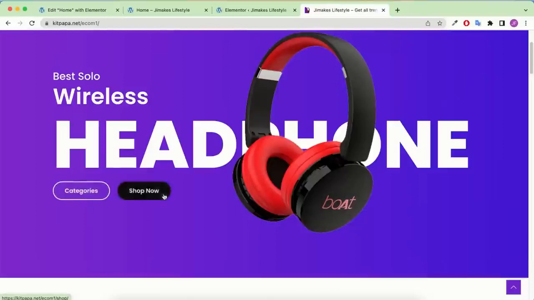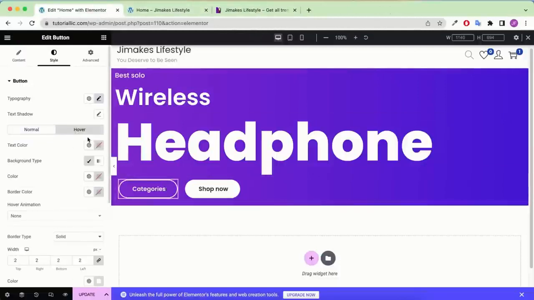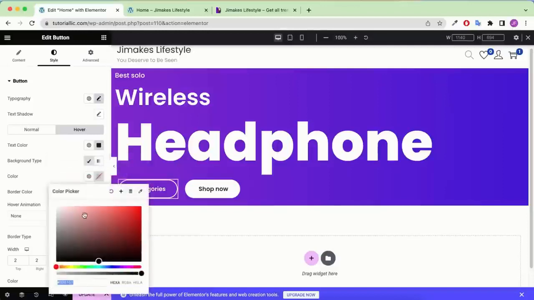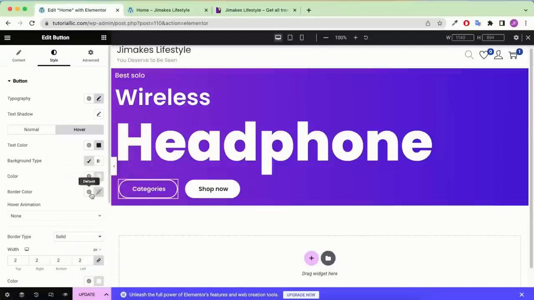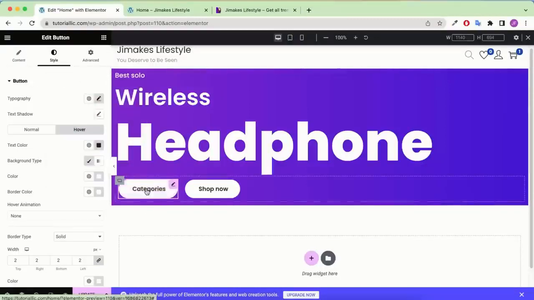So here we have the same thing. So let's go back to our site and let's do it. Let's click on this category first and let's click on this hover. So in hover, what happens? When you hover, the text color will be black or something like 222, okay? And then the background color will be something like white. And the border will be something like white, okay? So let's see, when we hover it, it's changed, okay?